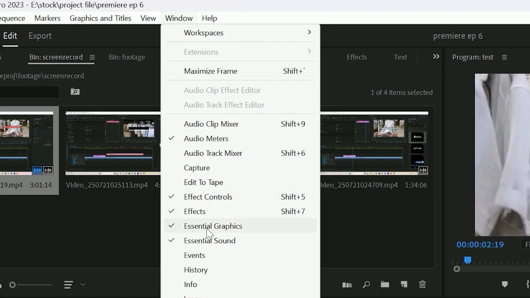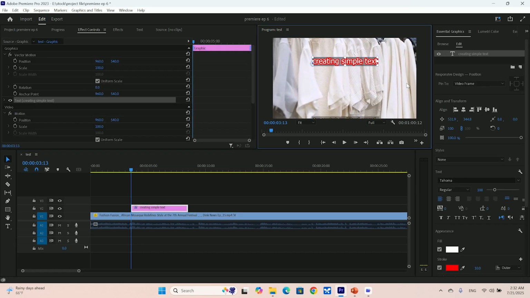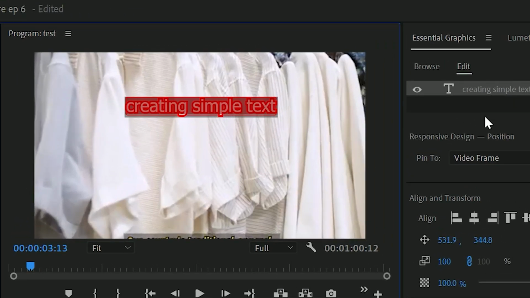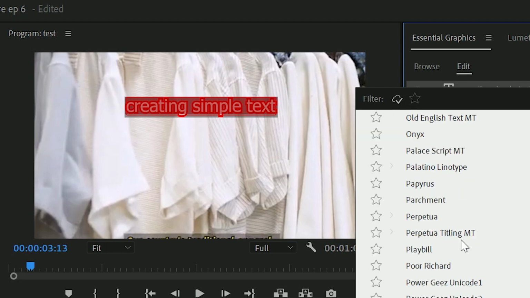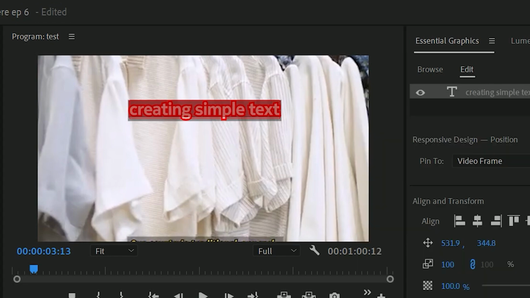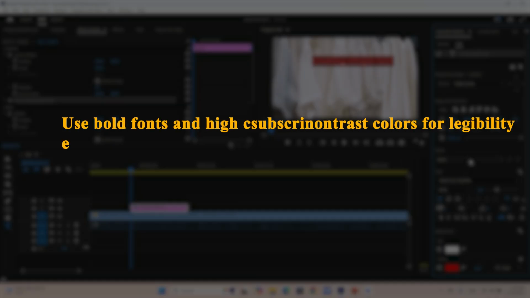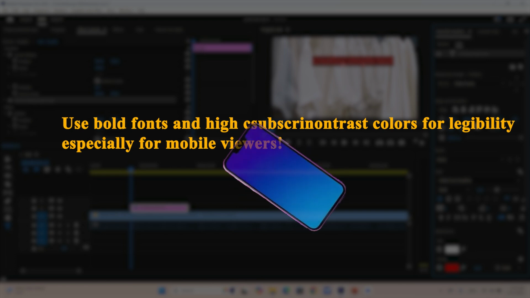Now go to the Essential Graphics panel. If you don't see it, open it from Window, Essential Graphics. Here you can change the font, adjust size, color and alignment, add backgrounds, shadows, and more. Tip: use bold fonts and high contrast colors for legibility, especially for mobile viewers.